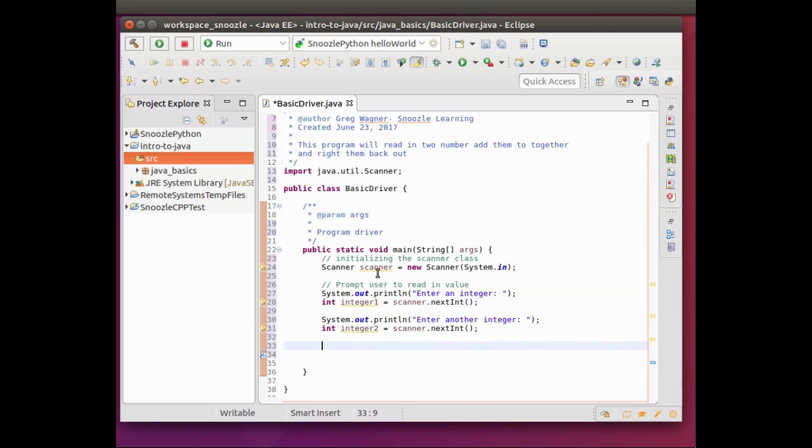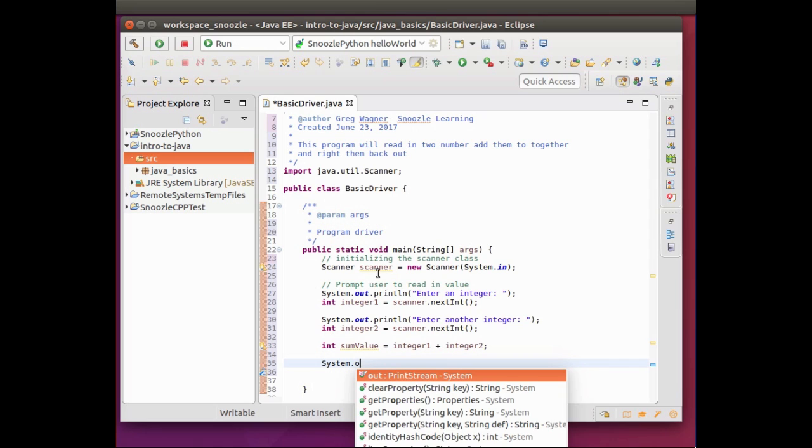I'm going to add the numbers together. So I'm going to make another integer called sum value equals integer 1 plus integer 2. You get the sum value. And then finally, I'm going to print out the whole program, the value.